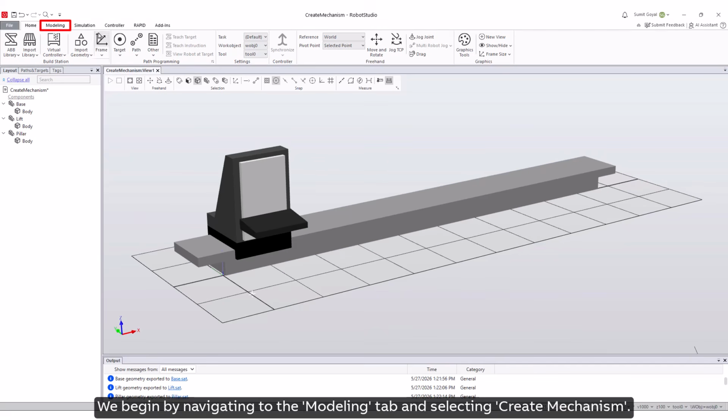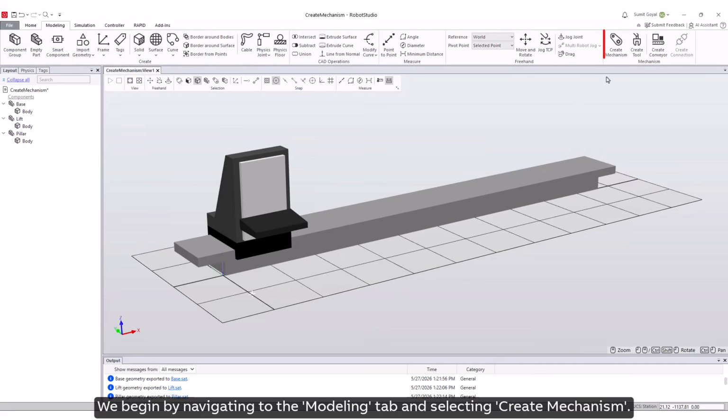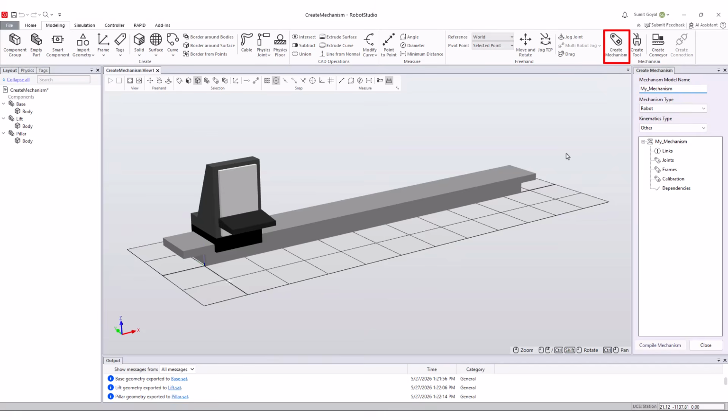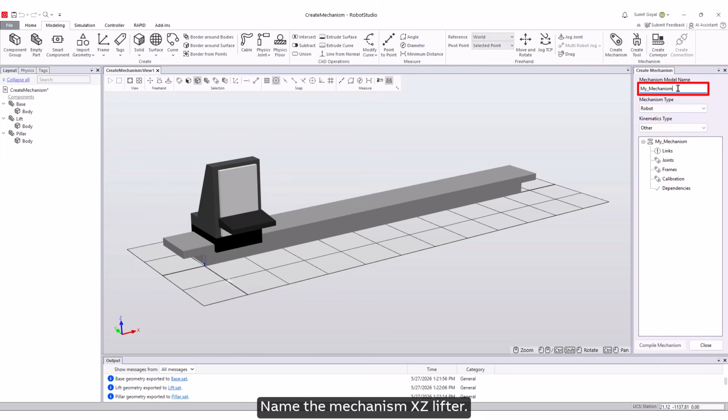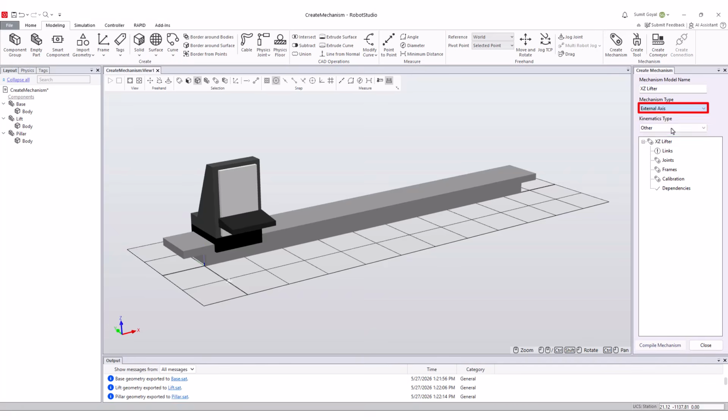We begin by navigating to the Modeling tab and selecting Create Mechanism. Name the mechanism XZ Lifter. Set the mechanism type to External Axis. Keep the kinematic type as Other.